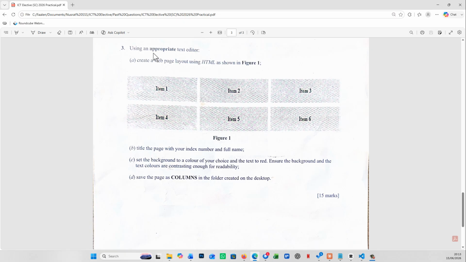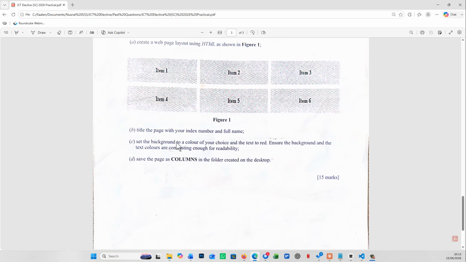Now, as you can see here, it says: using an appropriate text editor, create a web page layout using HTML as shown in figure 1. As you can see by looking at the image here, it is a table with 3 columns and 2 rows.